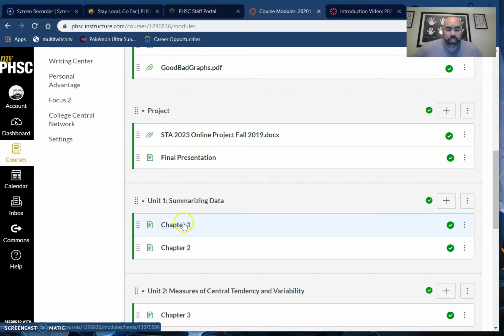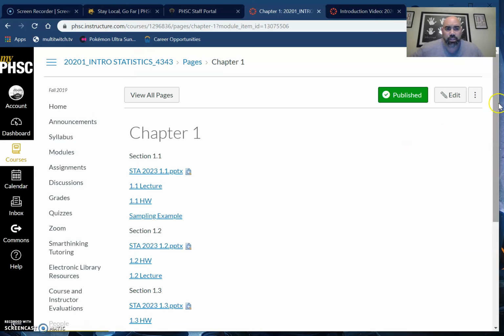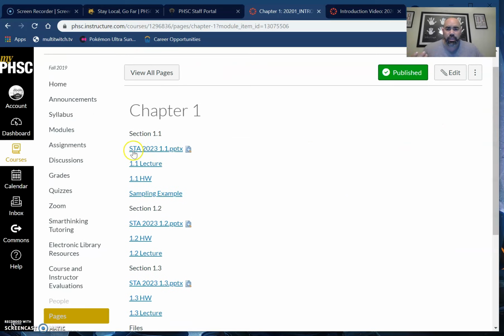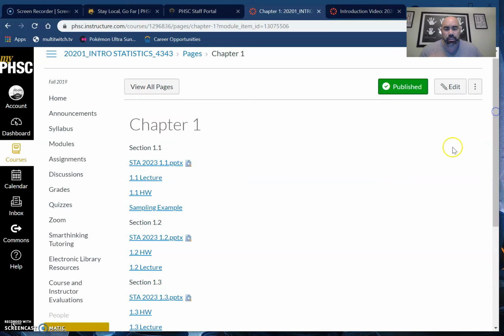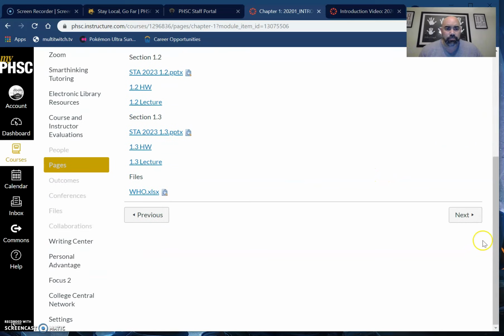And when you click on one of the modules to see what it looks like, you're going to notice that they're pretty much standard. You have the PowerPoint presentation, you have a video lecture that goes with the PowerPoint, and then you have the homework assignment to that particular section. Another thing is that some of these pages have files, and the files are referenced in some of the videos, so you can go back and take a look at them and learn how to use Excel while you're doing the work.